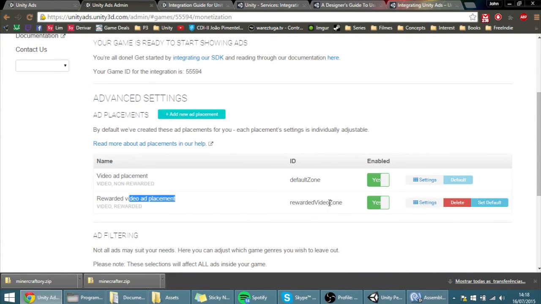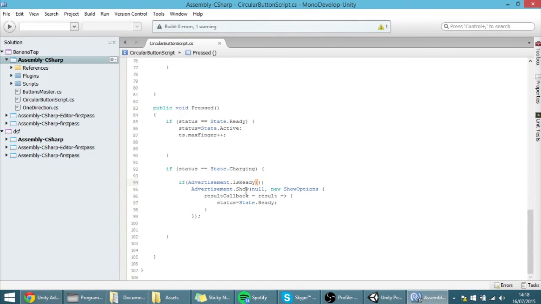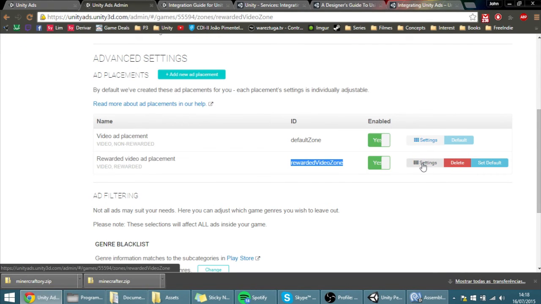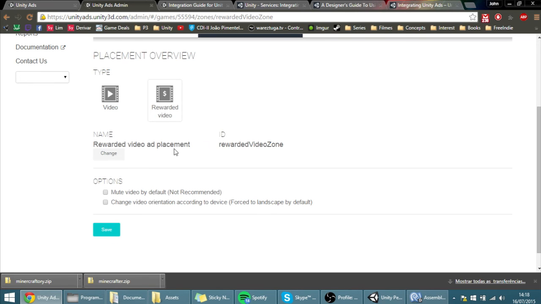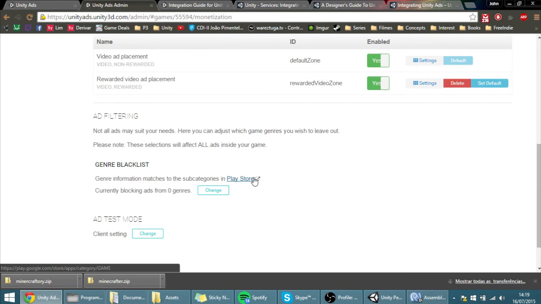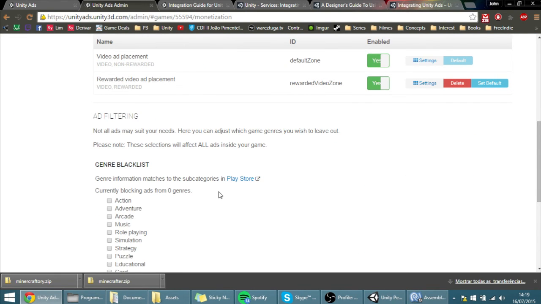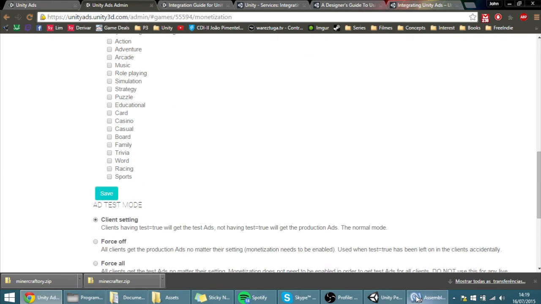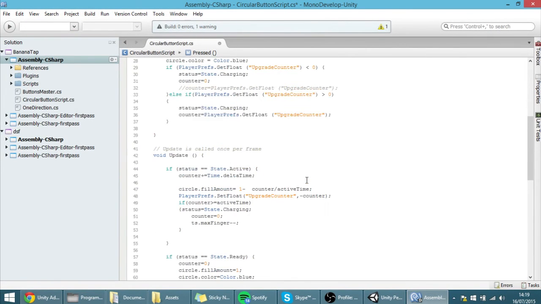But if you want to, for instance, I want to play always this one, so you copy this, and first off you have to check if that zone is ready, and then we have to play that specific zone, like so. And that's really simple. And you can also change the settings, as you can see over here. There's a whole few settings that you can change. And there's also this blacklist, which changes which genres of ads you don't want to appear. And finally, the test mode, which controls this part over here.